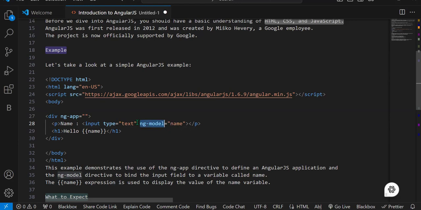If you want to access this text, we have to access it through ng-model. So how can we write it? Hello, two curly brackets, name, and two curly brackets closed. Whatever text the user writes in this text input will be displayed here. For example, if I write Achyut here, then Hello Achyut will appear.